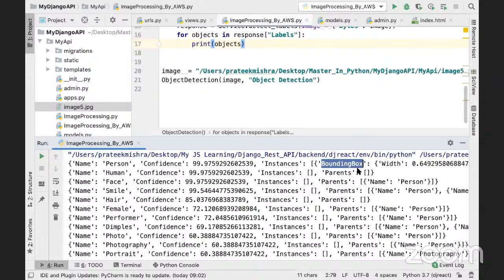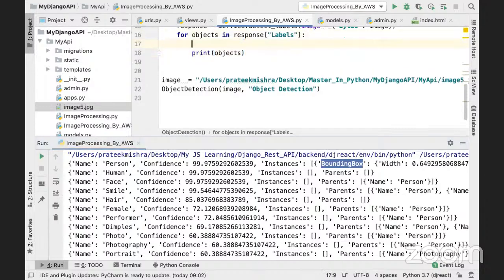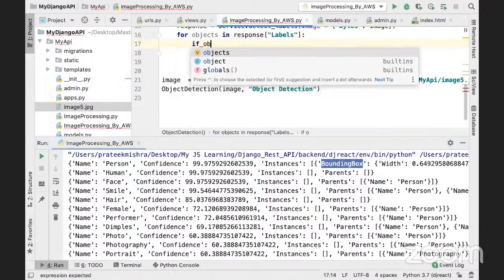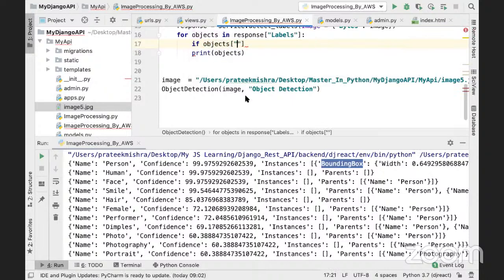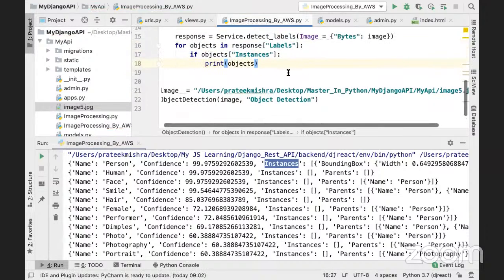That's good. In this image we have one person, but where this person is located in the image can be detected by this bounding box. So how can we proceed? We can do it like this. We will print this object, but on the condition that if there is some content in the object of this instance, then we will print the object, otherwise not.